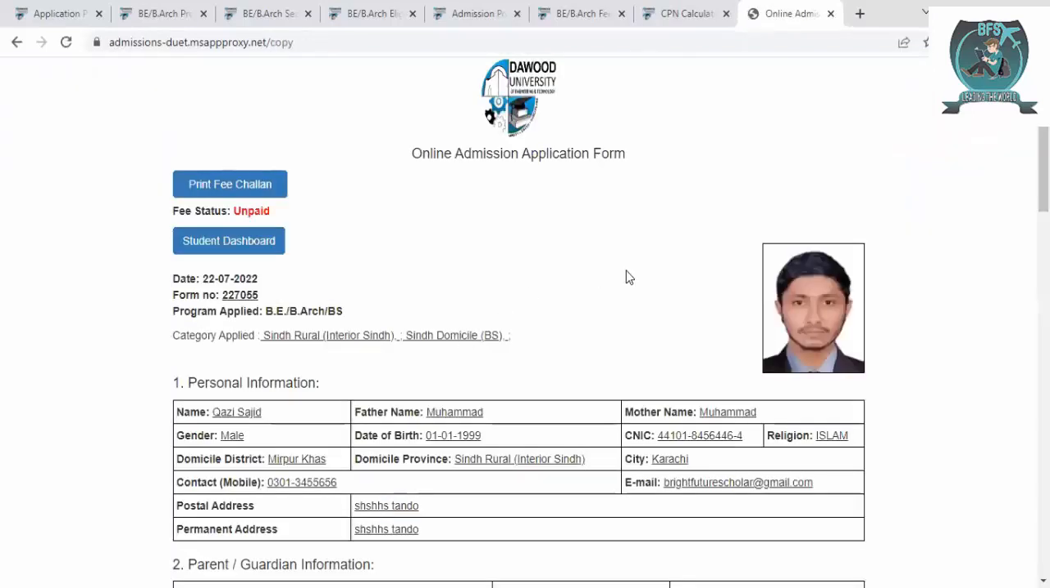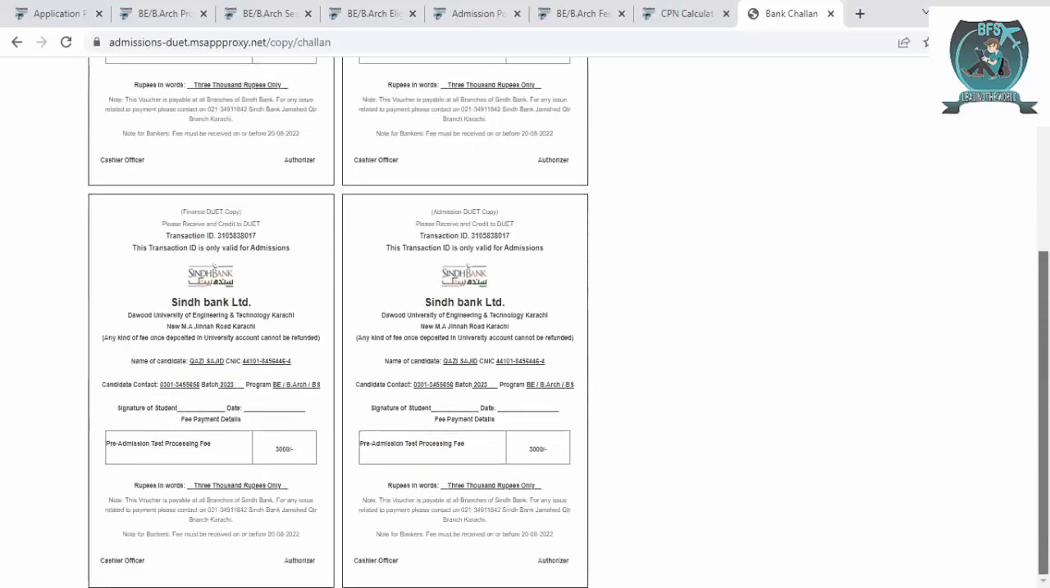So you can see I got my challan. So print challan here. You can see this is Sindh Bank Limited, and the name and CNIC, contract number, and my signature will be here, and the date of payment. So 3,000 as we discussed. So this is a really easy process you can follow.